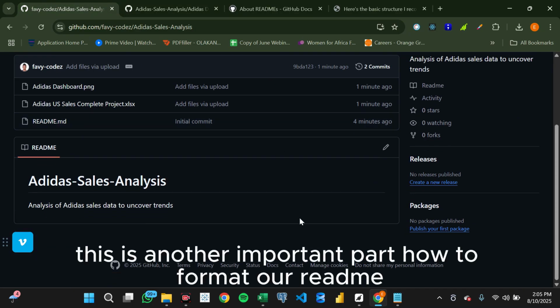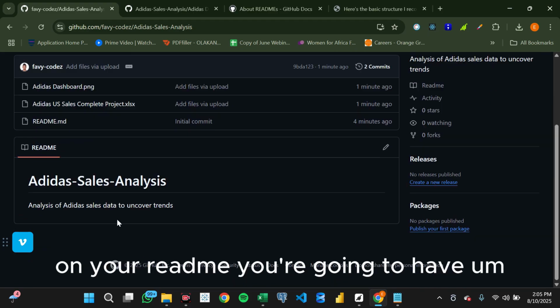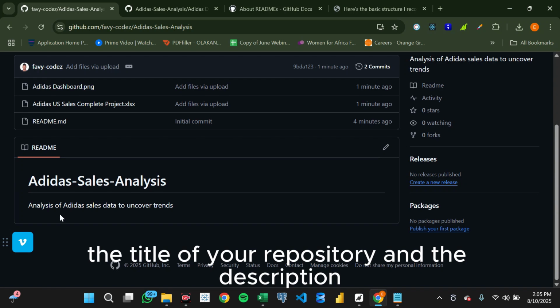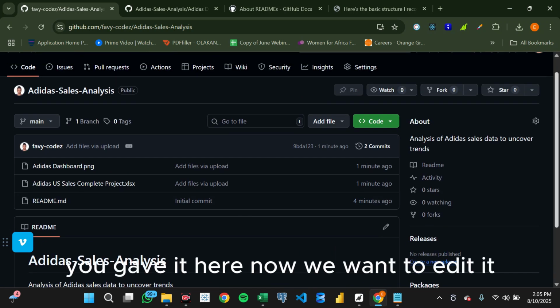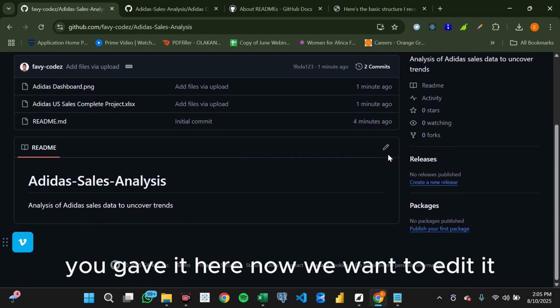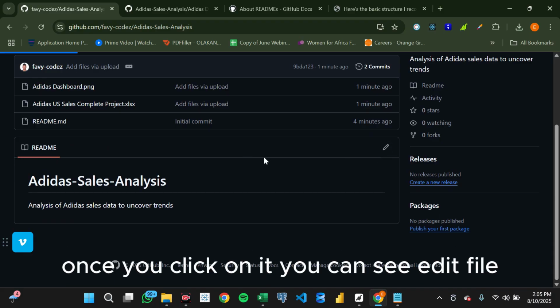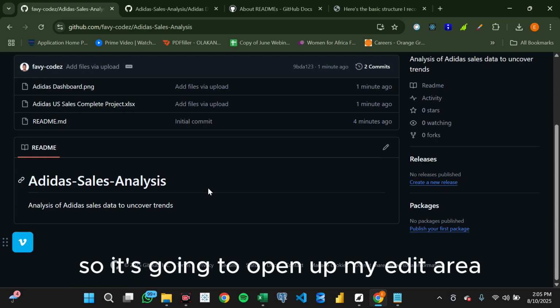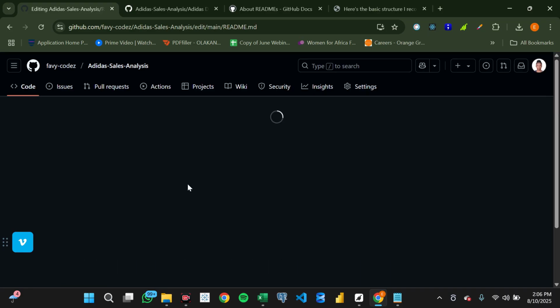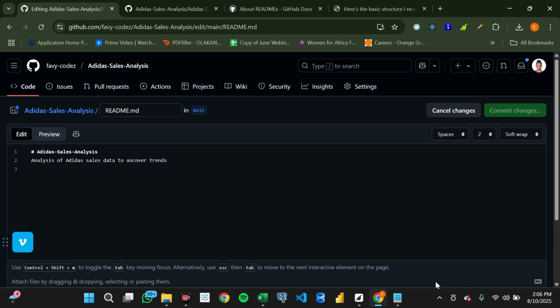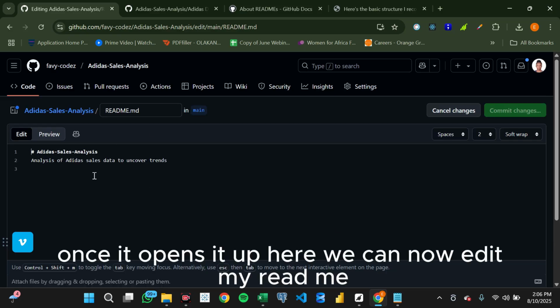This is another important part, how to format our README. So by default, on your README, you're going to have the title of your repository and the description you gave it here. Now we want to edit it. I'm going to click on this pencil icon, and once you click on it, you can see edit file. So it's going to open up my edit area. Once it opens it up here, we can now edit my README.